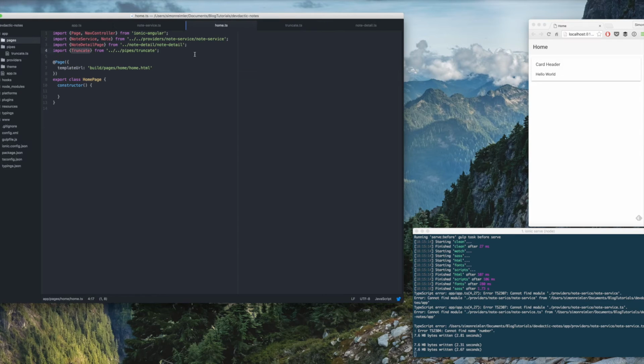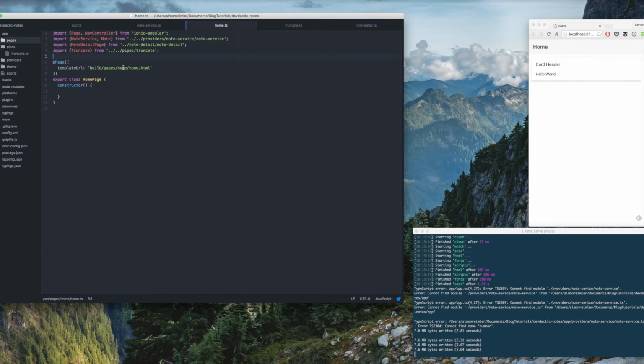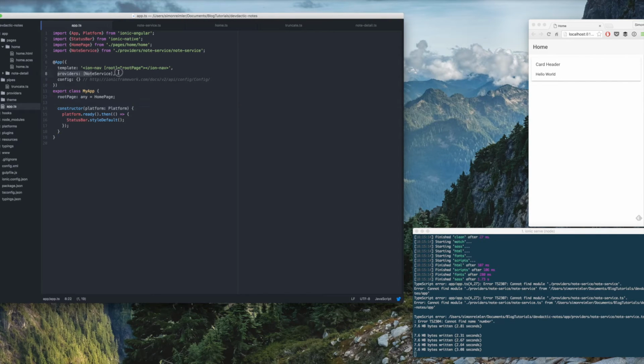Yeah, back to our home.ts. So as I said, we have all the imports. We have the add page, which uses a specific template URL, which is the HTML view. And at this point, we can also specify the pipes we want to use in that view, which will be truncate. At this point, we don't need this line anymore because we already have it in our root component in the app. So that's a good thing.